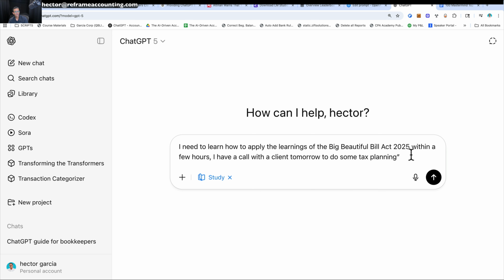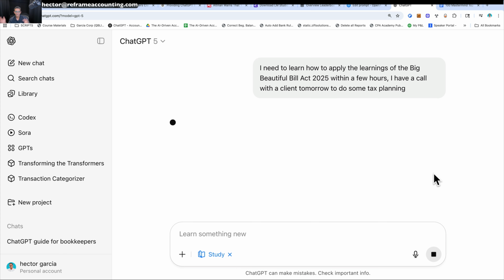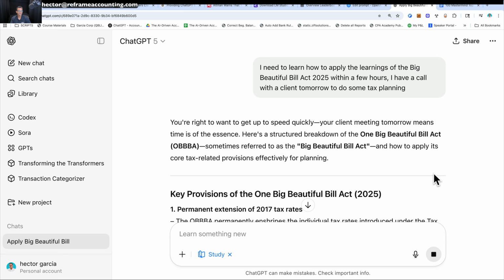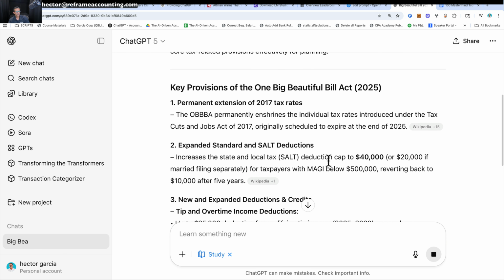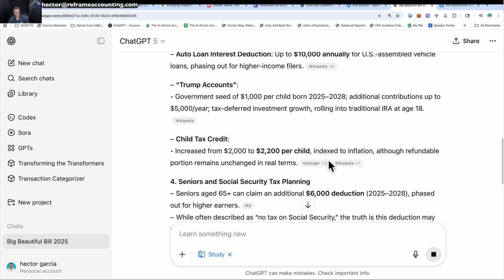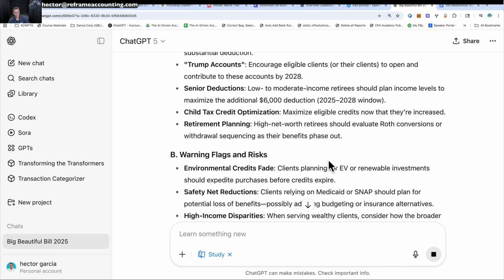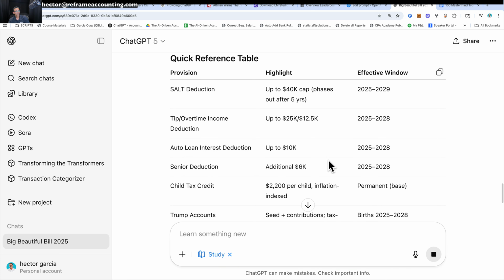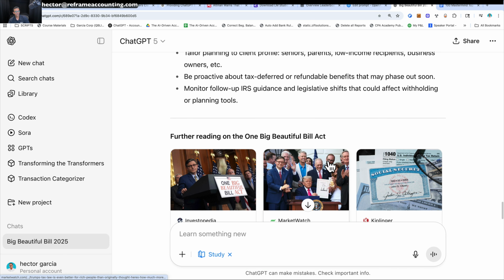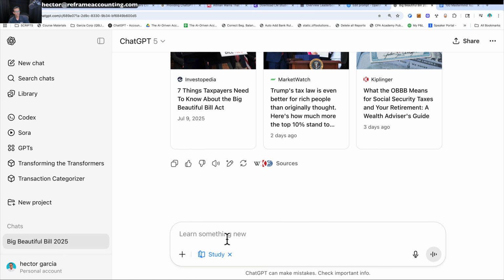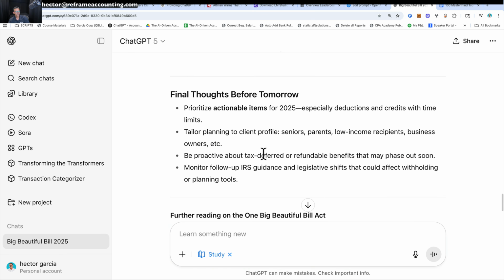So the prompt was, I need to learn how to apply the learnings from the Big Beautiful Bill Act, and within a few hours I have a call with a client tomorrow to do some tax planning. Again, I've got to speed up my knowledge on a particular subject matter. So I did study mode. Study mode first gives you a summary. So it starts with that. But then after it gives you a summary, you're going to see, we'll wait until it finishes. It goes into, typically when you learn something new, what the next step for study mode is.